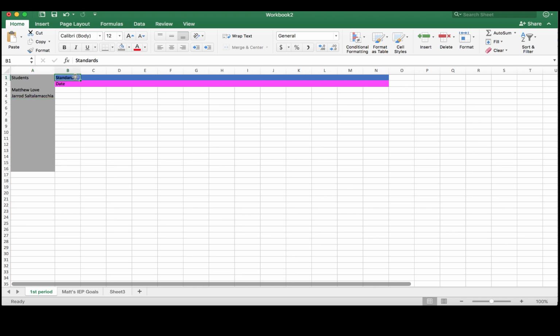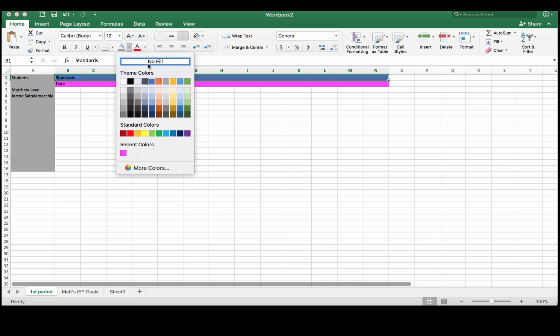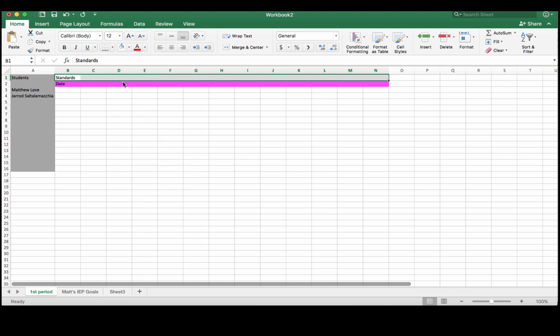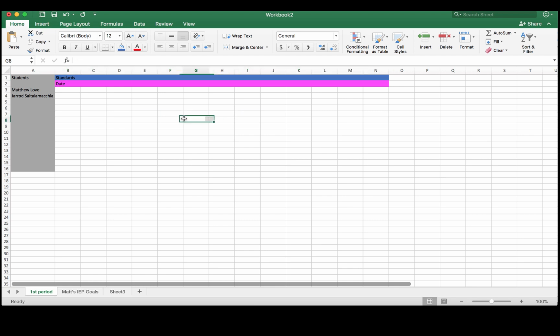So you have your standards here. You'll track those along. Remember, if you want to color code these, which I really suggest you do, highlight the cells. You're going to go to this paint bucket. That's your shape fill or your fill color. Choose a blue, so I'll unfill it there. If I want to fill it again, I can fill with that blue. Same thing with date. Just so that you can track that data.